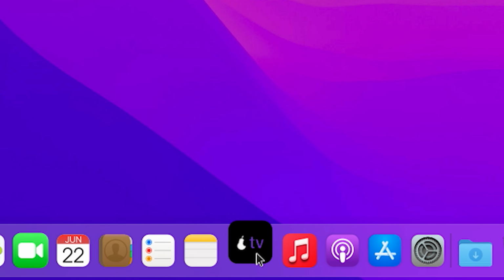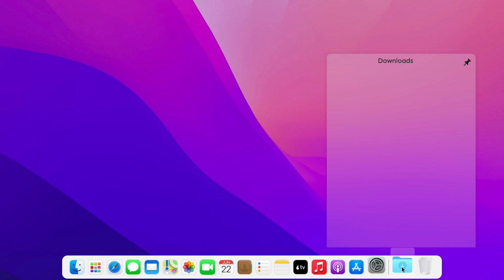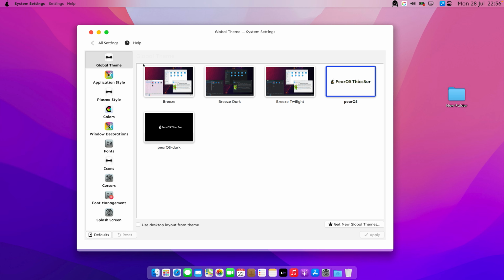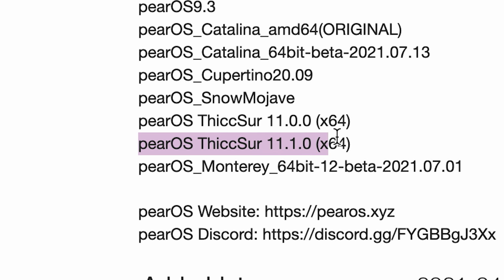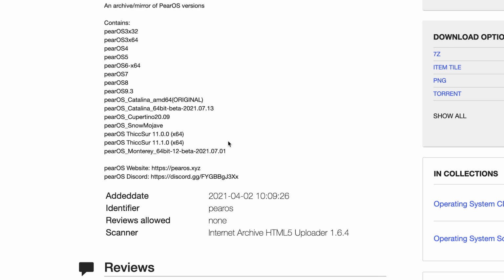I wanna see Pear TV. Can I do that? If I press on this downloads folder, it turns the whole dock white. We can actually turn everything off and we would get a regular KDE Plasma desktop. Also, what? There's a Pear OS release called Tixer. Why would you call it that?